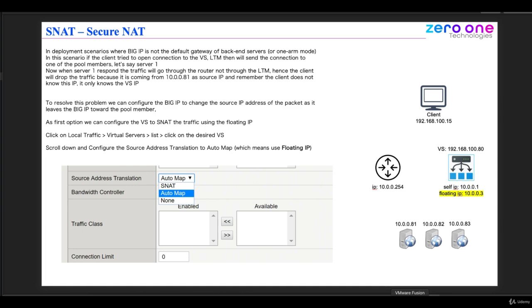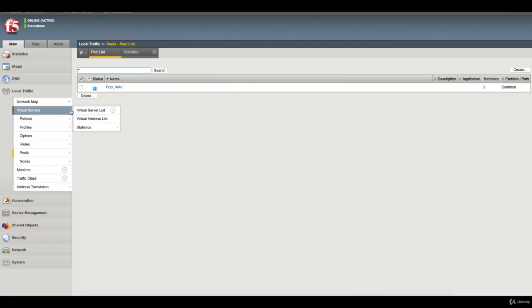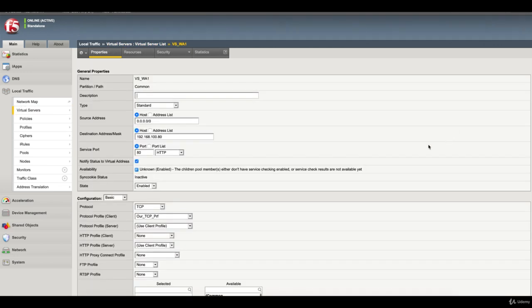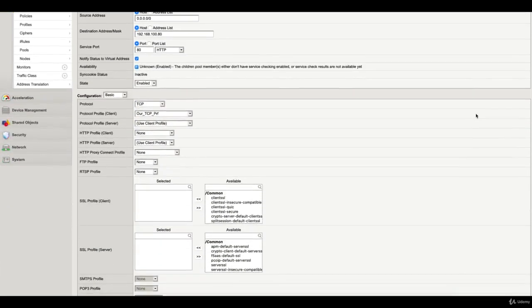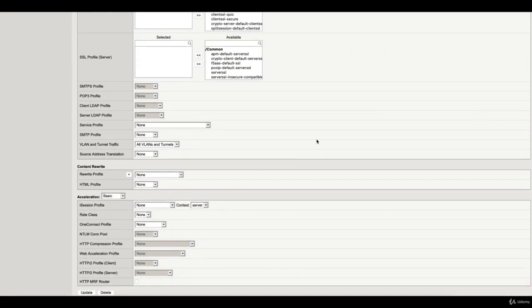How do we do that? It's actually on the virtual server, there is a property called source NAT, or SNAT. We use for now automap. Automap means use your self IP. Automap means use the self IP of the interface. Again, if the appliance is configured as a cluster, it will use the floating IP, the cluster IP. Click update.